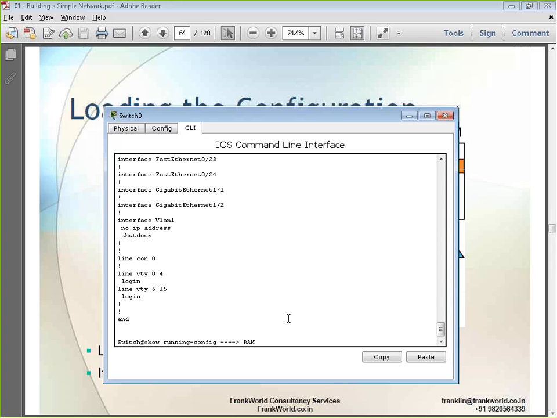The running config is a volatile configuration which is going to be lost the moment the device is powered off and powered on. So if you reboot the device, the content of the running config would be lost. But the startup config is going to be retained even if the device is rebooted, because the startup config is stored in the NVRAM. Are we clear about this now? The startup config and the running config. Startup config is the content of the NVRAM. Running config is the content of the RAM.